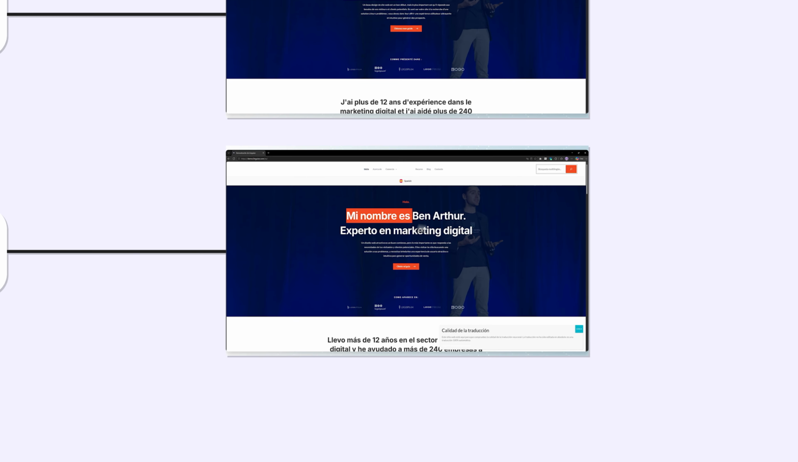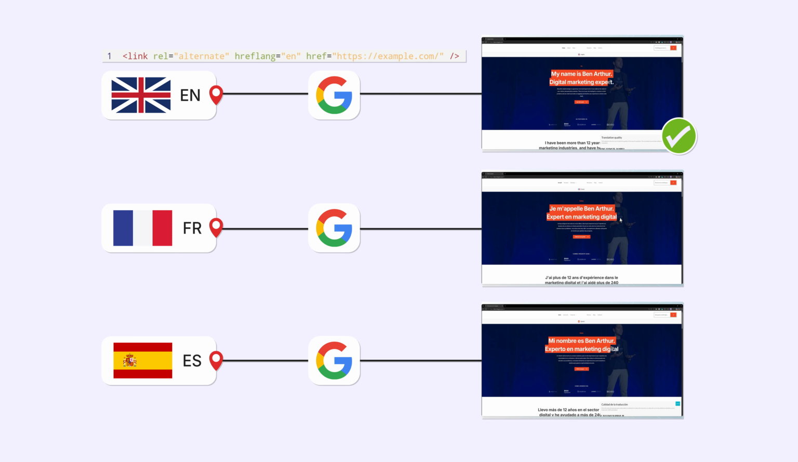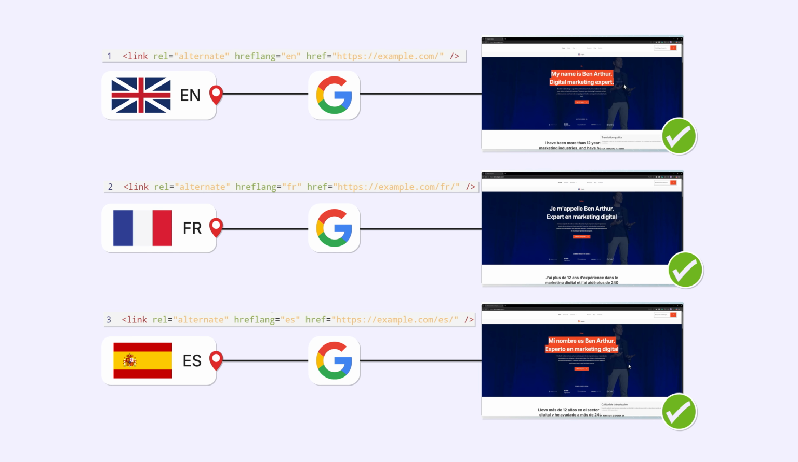Here's what the code actually looks like. It's pretty simple once you see it. You can see it's just pointing search engines to the alternate versions of the page, along with the language code for each one. That's the core idea. We'll get into the more detailed rules in a bit.